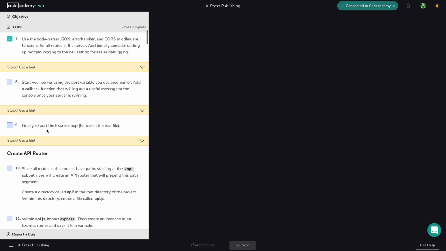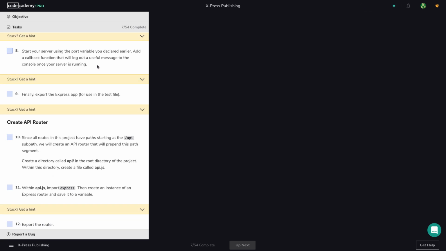To step 8. So now we need to set up our port variable. To start our server, we're going to use the port variable that we declared earlier, and we're going to add a callback function that will log out a useful message to the console once our server is running.